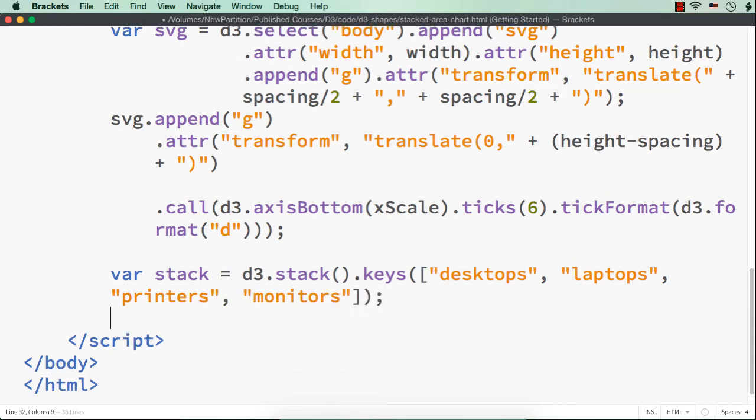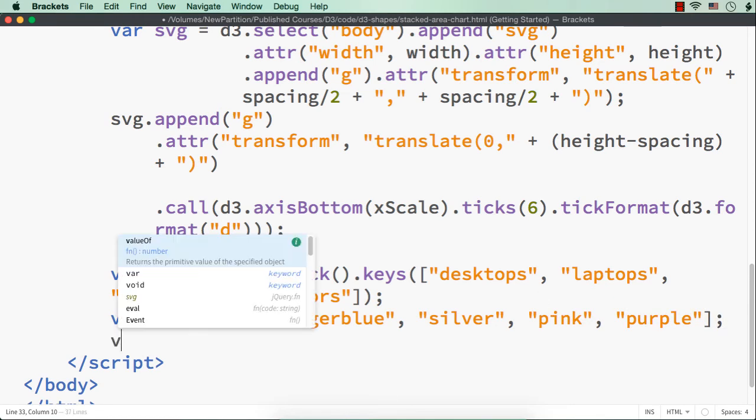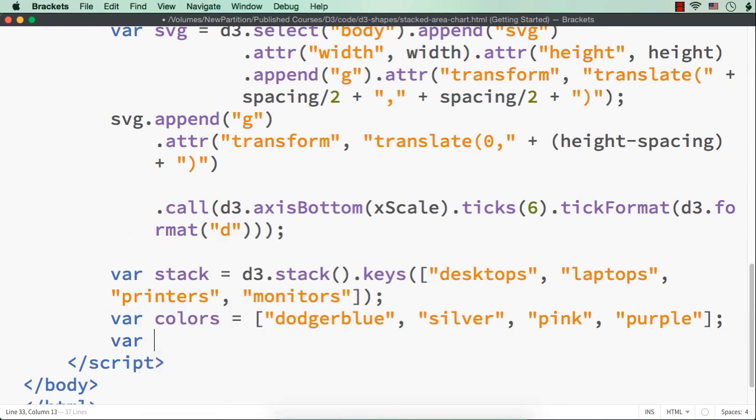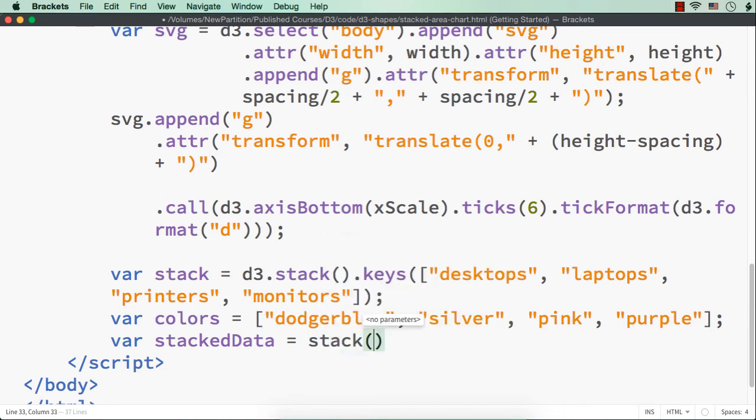Then let me define an array of colors for each of these keys. Okay, so where colors equals, within an array, let me specify the colors like dodger blue, silver, pink and purple. Now let me pass our data to this stack and store it in a variable. So let the name of the variable be, say, where stacked data equals, how we can specify? We just have to specify stack of data.